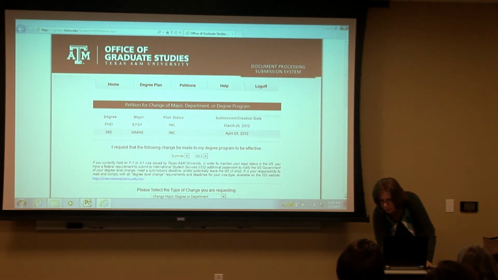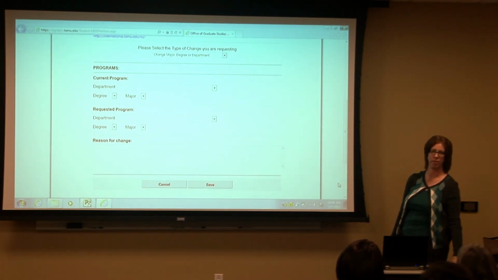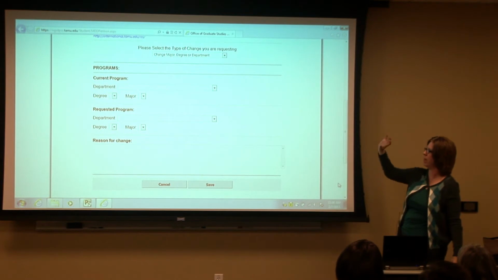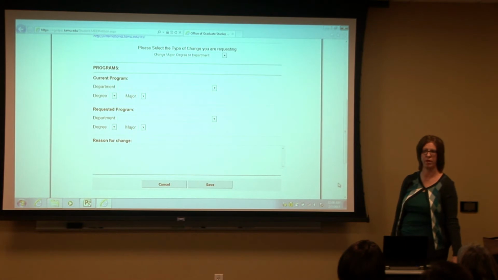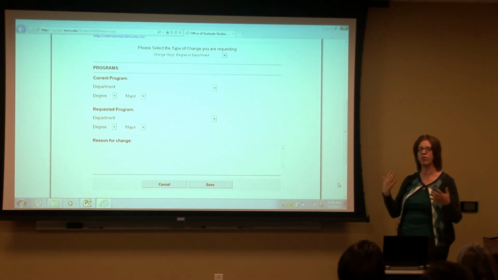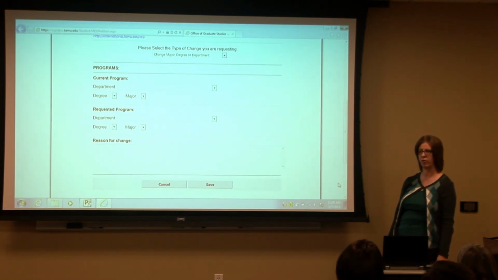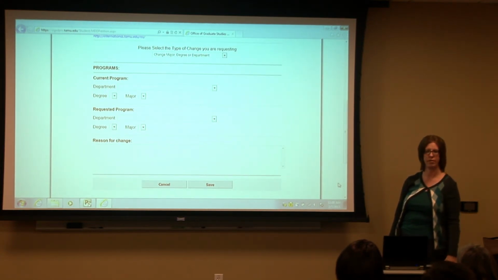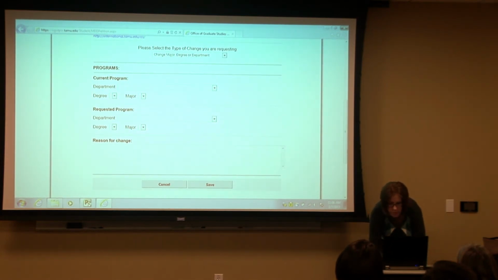Now, if I had an approved degree plan on file, it would auto-populate my current program for me, because it would know that I was a PhD in chemistry, for example. But because I don't yet have one on file, I am going to have to fill both things in. But if it knew I was a PhD in chemistry, then the current program information would be filled in, and all I would have to fill in is the requested program. So again, we've tried to put as much logic in as we possibly can to make it a little bit easier for the students and to help them be able to submit paperwork properly. Okay, so that's a little bit about what the student view looks like.